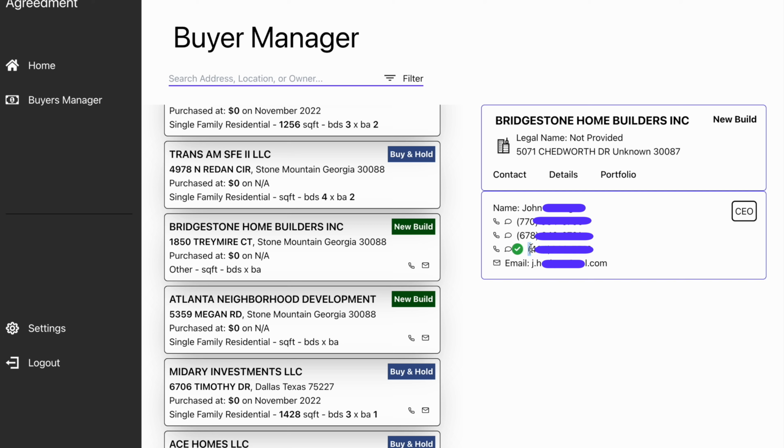So if you ever see a green check or a verified indicator next to it, you want to go out and call this number. This would be the first one I would use because it's the most verified in the system. You have the email here. We're working on making sure that there's a verified phone number and email. So anytime you add a person that has an investment strategy, which is like either buy and hold or new build or fix and flip, there will be a verified indicator, verified contact information.